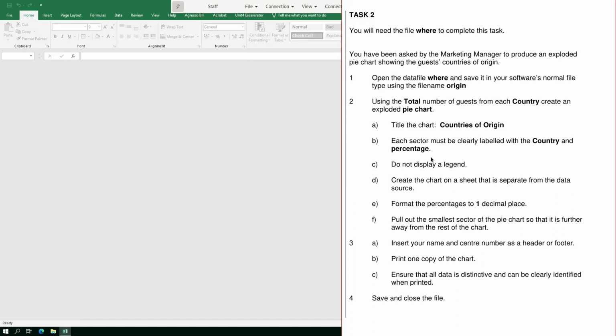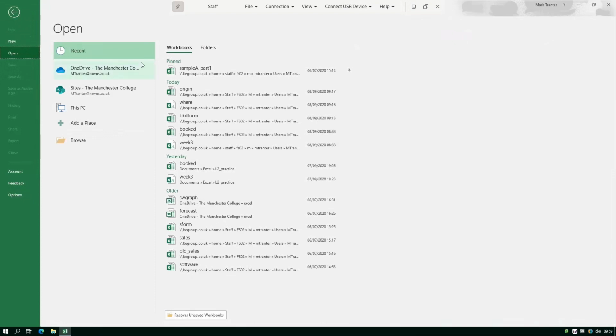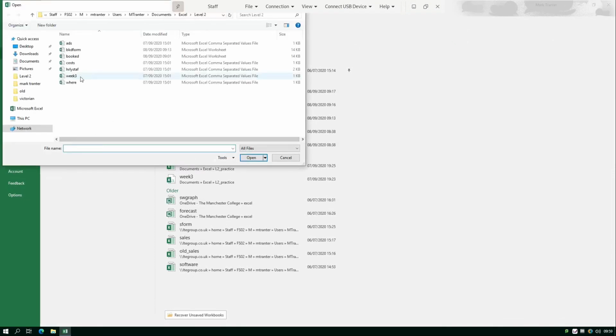In this video, we're going to look at task 2. So we need a file called where, and we're going to save it as an Excel document called origin. So I'm just going to open, I'll browse my way to it.